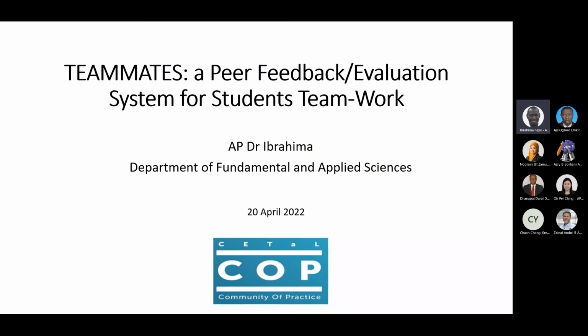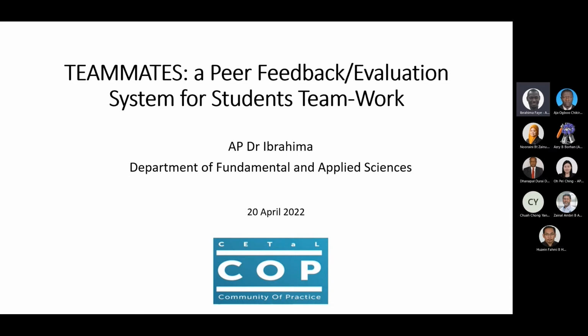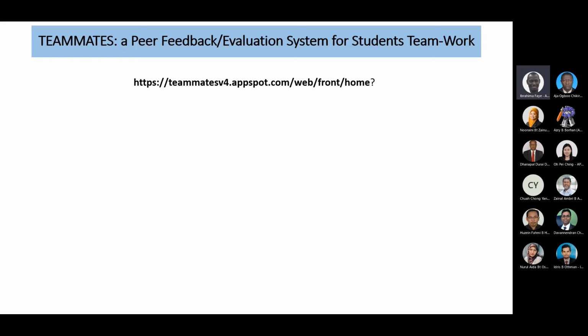This is a tool I have been using for the last couple of years, Teammates. This is a very good tool. I will show exactly how it works in general, as a peer feedback and evaluation system for students' teamwork. Then I found this tool.